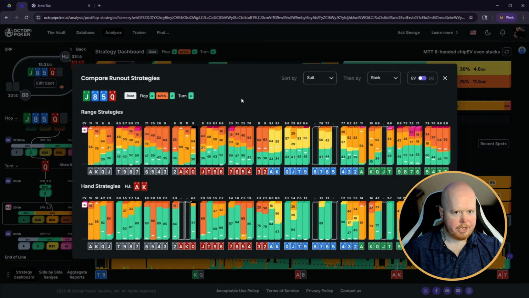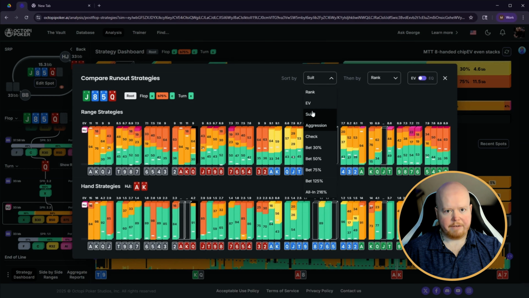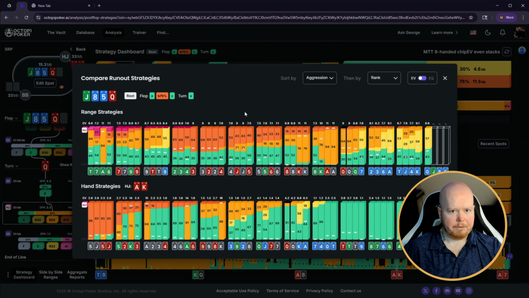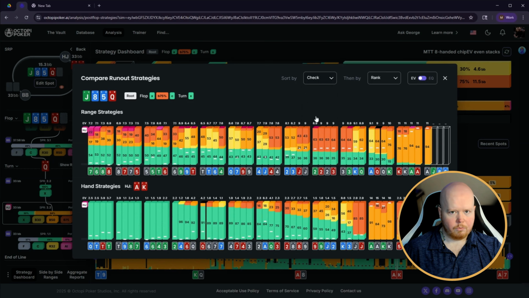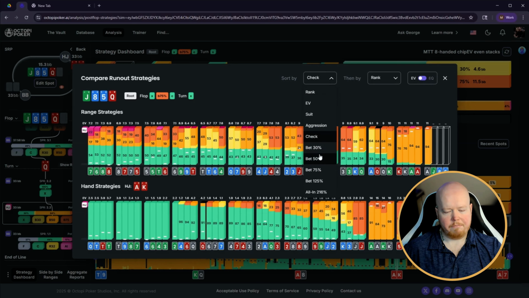Depending on what the board texture is, you may find different displays more useful. You can sort by aggression level, which cards are we playing a bit more aggressively, which cards are we putting the most money in, and you can see the ones that have some all-in shoving here are going to be the ones that we put the most money in, obviously. We can also then see which ones are we checking the most. We can see which ones are we betting certain specific sizings on the most.